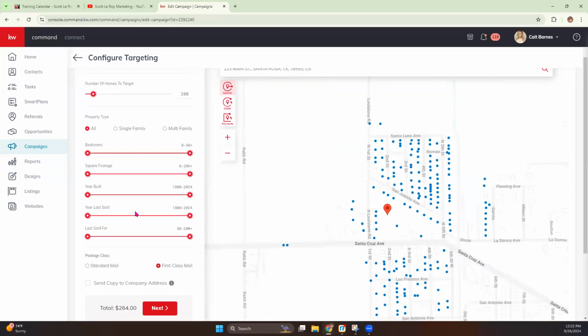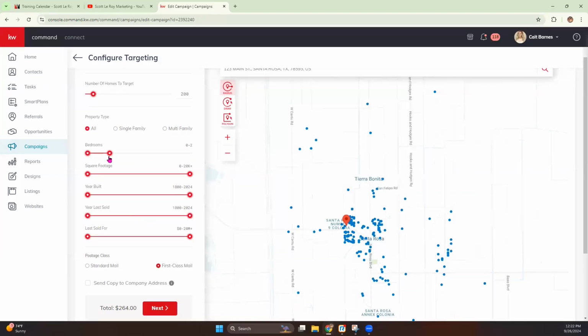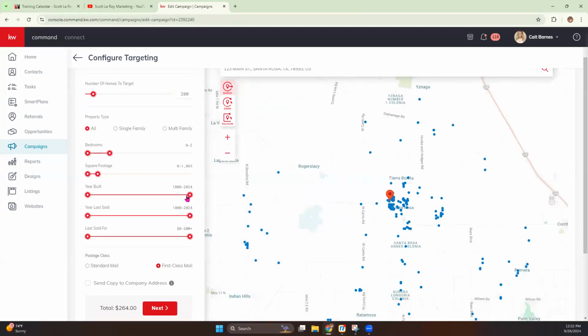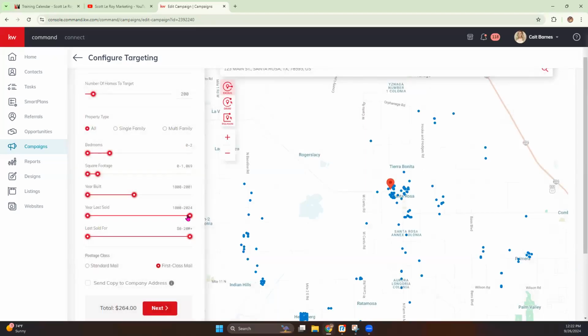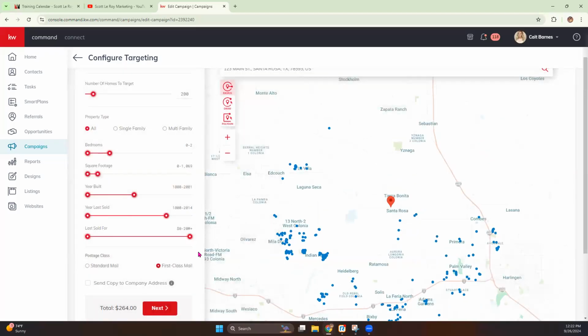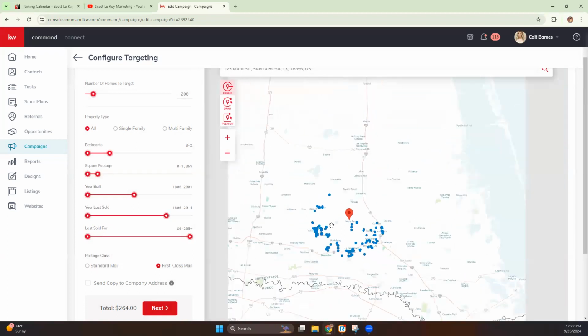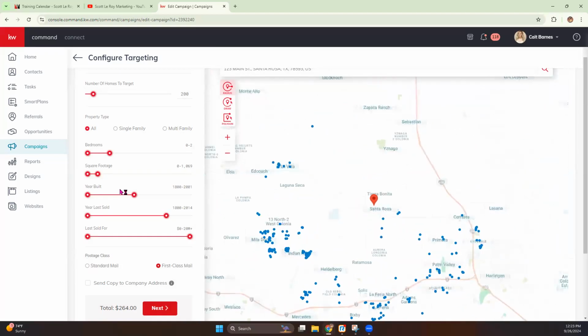I can reset that. We can also adjust it based on bedrooms. So if we want to target people with 2 or less, if we want to base that on square footage, if we want to change the year that the home was built and the houses that we're targeting based on that, the last time it was sold. We also have the last sold for amount. So you can get very specific as to who you are sending those postcards to.